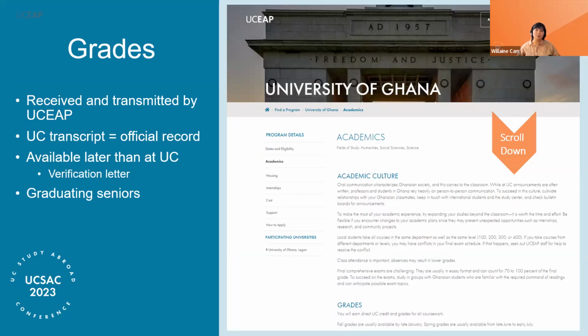Lastly, term grades will not be available as early as students are used to at their home UC. Each program's academic page includes a section on academic culture and grades, which informs the student when their grades are typically available. Graduating seniors are advised to inform their campus academic advisor of their grade timeline in order to facilitate the conferral of their degree. UCEAP is unable to report grades early. However, we can provide a verification letter if or when a student requires such information for graduate and professional schools or prospective employers.